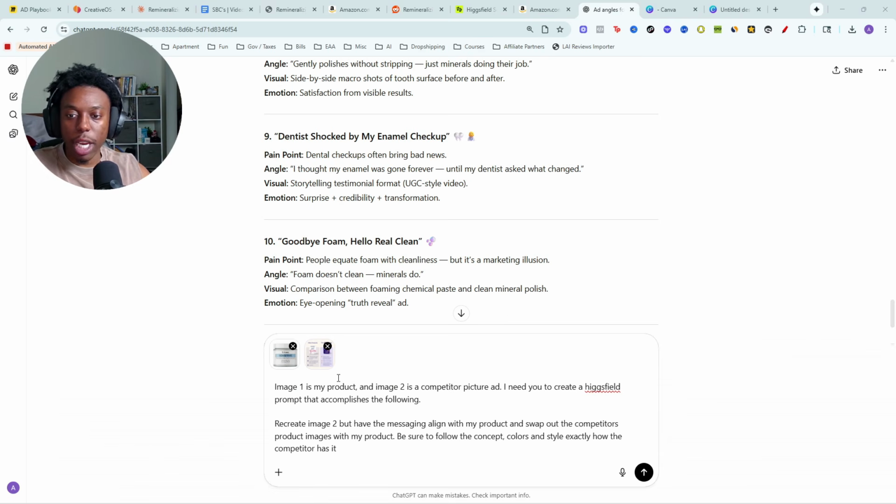So I'm going to tell ChatGPT, I'm going to upload a picture of my product and then the competitor ad. I'm going to say image 1 is my product and image 2 is the competitor picture ad. I need you to create a Higgsfield prompt that accomplishes the following. Recreate image 2, which is the competitor's ad, but have the messaging align with my product and swap out the competitor's product images with my product. Be sure to follow the concept, colors, and style exactly how the competitor has it.